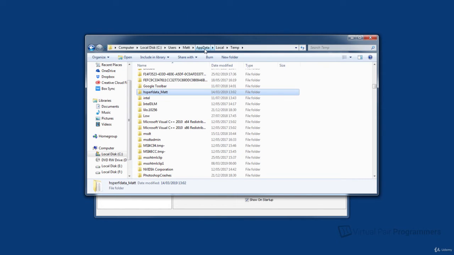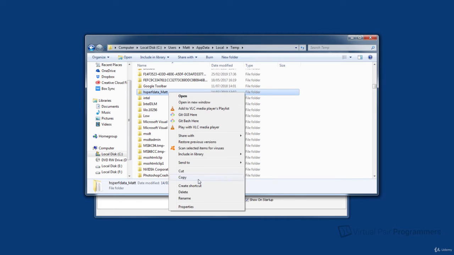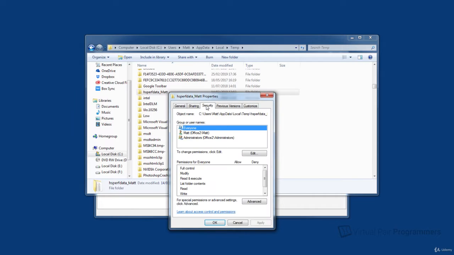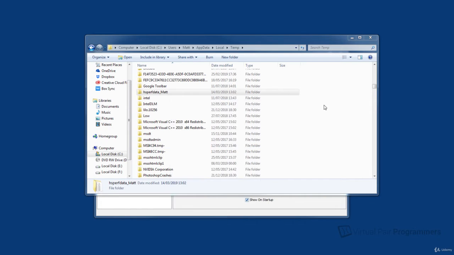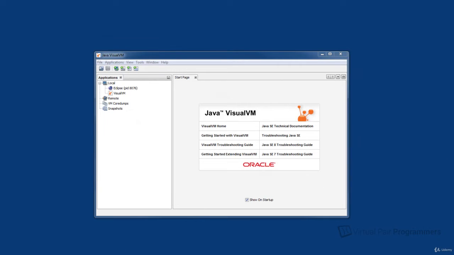There'll be a structure under there called AppData, then Local, and then Temp. And then under that will be a folder called hsperfdata_ followed by your username. Again, right click on it and choose properties, go to security, and make sure that you've set everyone to have either modify or full control. If you've done that, then JVisualVM will work without any problems.